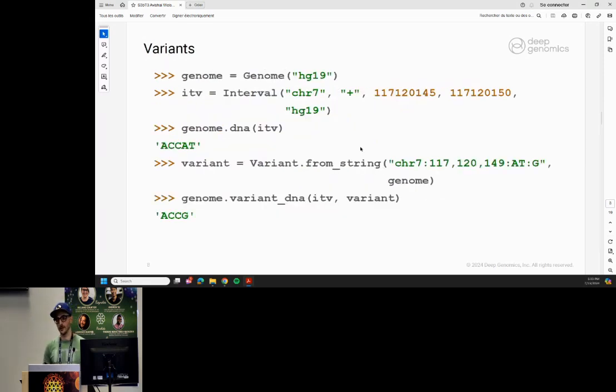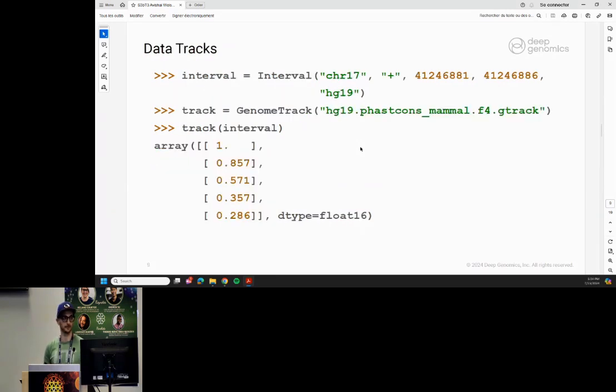Variants are a first-class citizen of GenomeKit. Here we create an interval and get its DNA. Then we create a variant object and apply it to that DNA and quickly get the resulting DNA sequence.